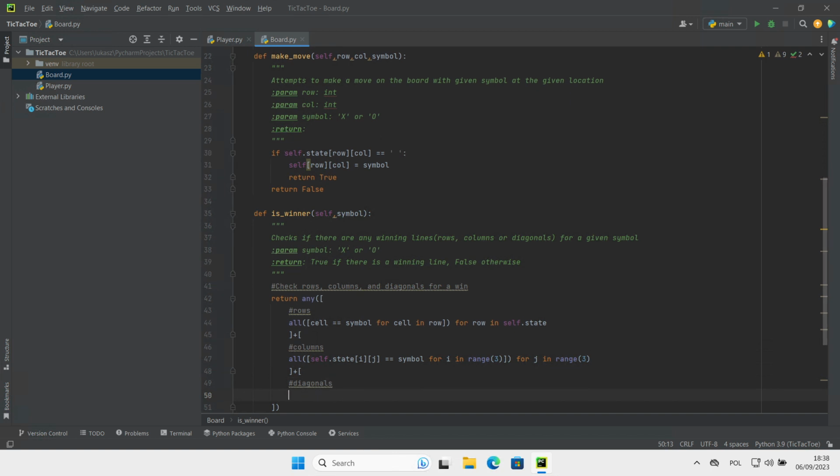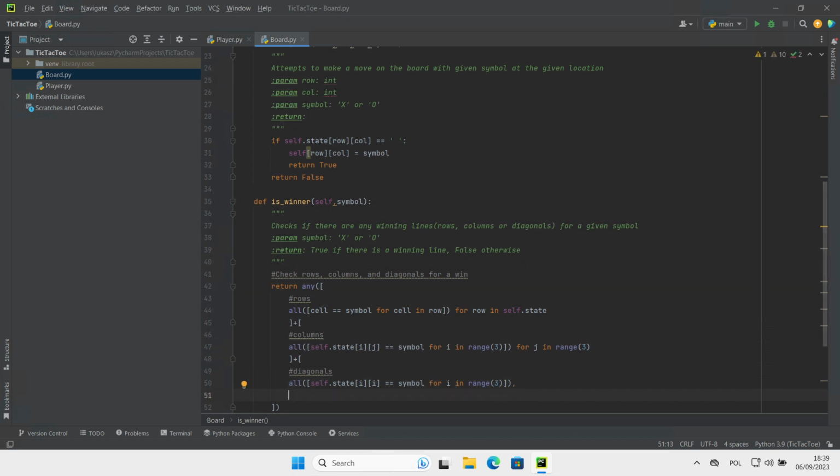Diagonals, all self.state[i][i] equals symbol for i in range 3.